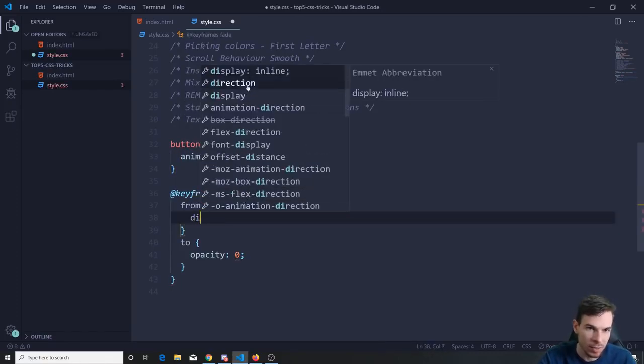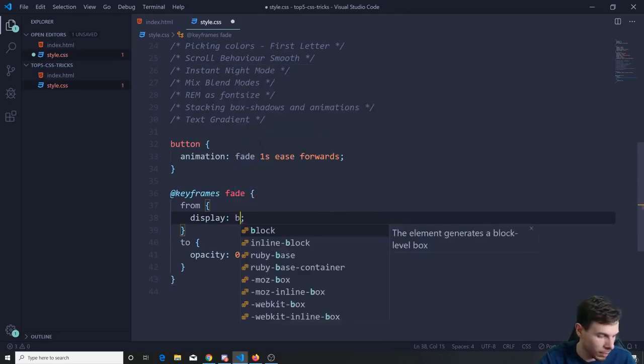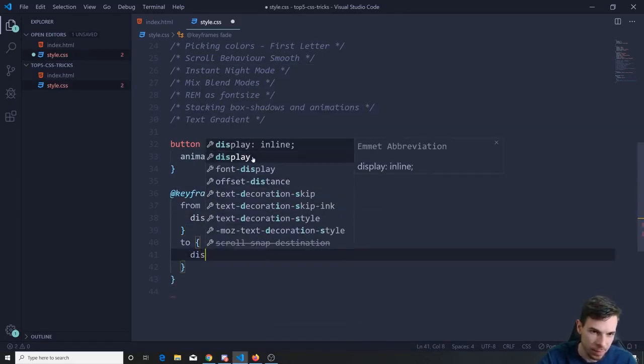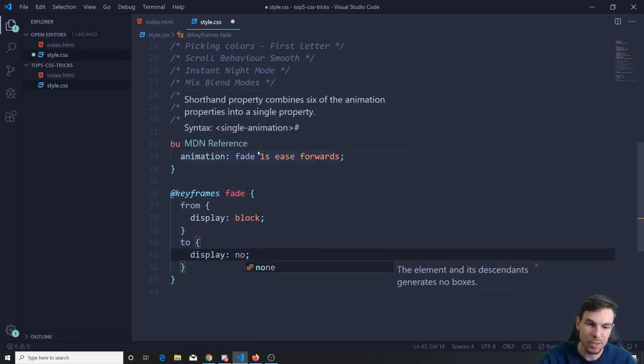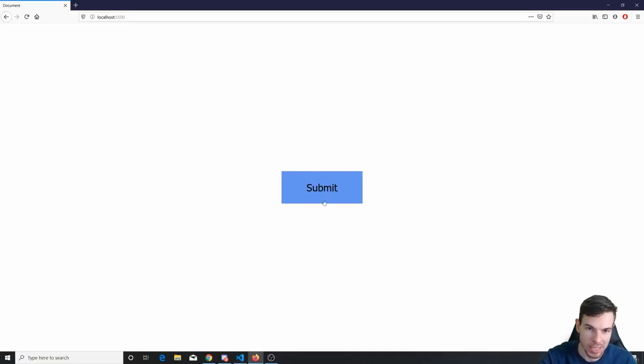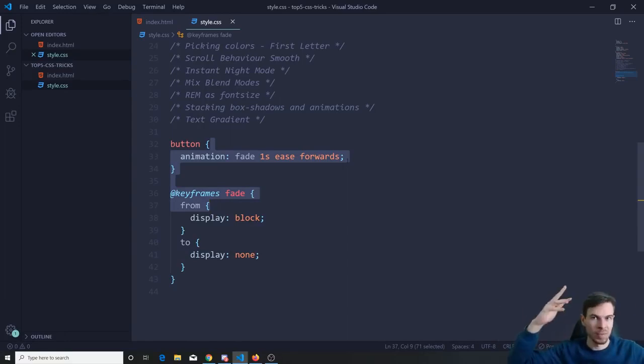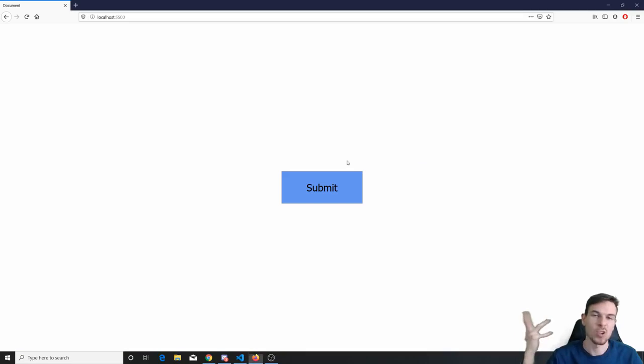Display, so I want to go from display block all the way to display none. And if you try to do this in JavaScript, so if we take a look here, nothing happens, it doesn't work. And if you try to do this in JavaScript, it's just gonna instantly disappear, okay? You cannot transition from display block or inline to nothing, okay? It doesn't work.